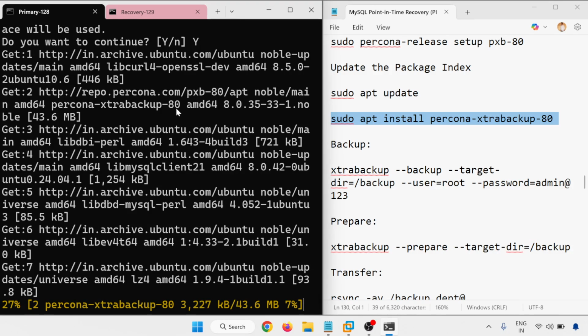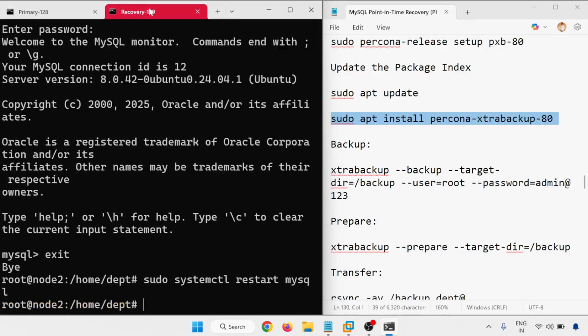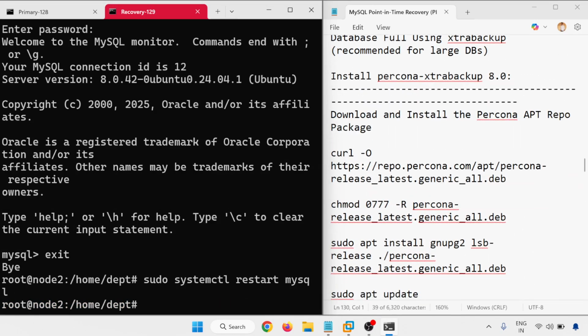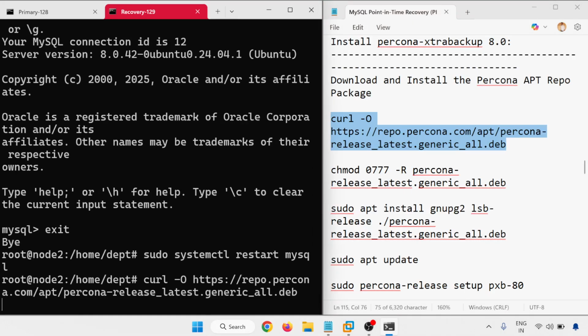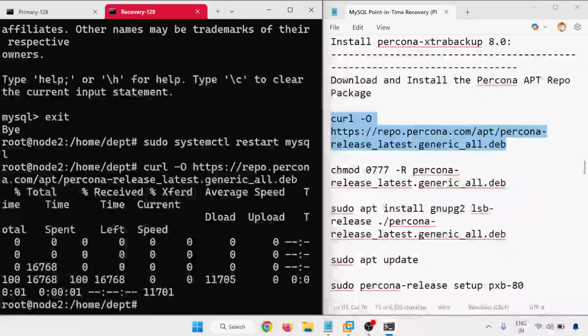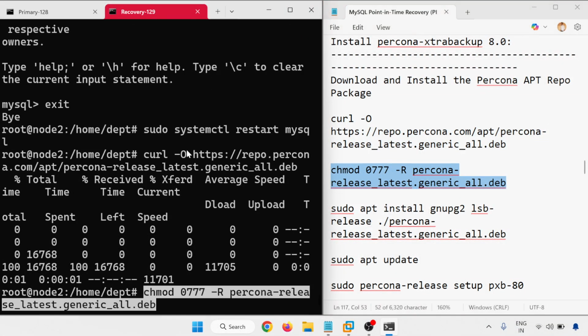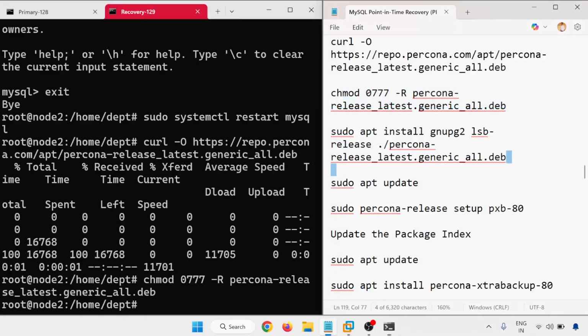So we need the Percona in the second server also. Meanwhile, I'm going to install on the second server. Same thing, I'm just going to run the same command below also. So the Debian file, giving the permission, running the file.